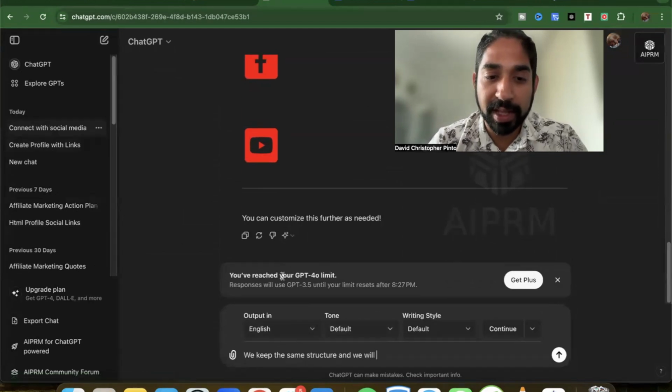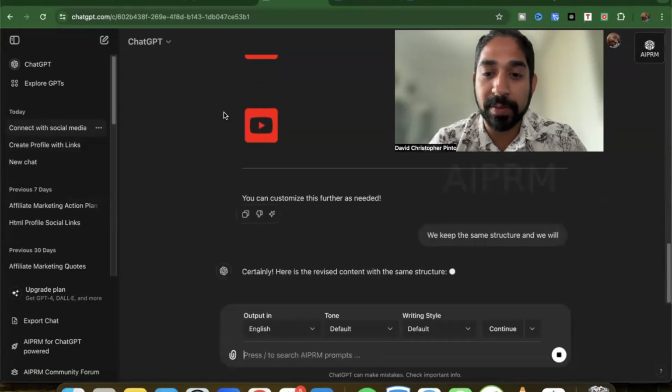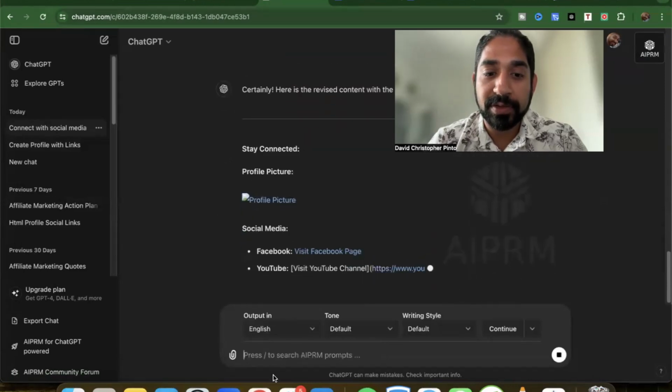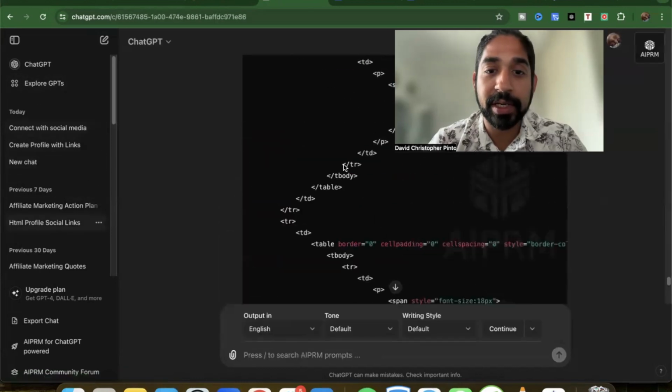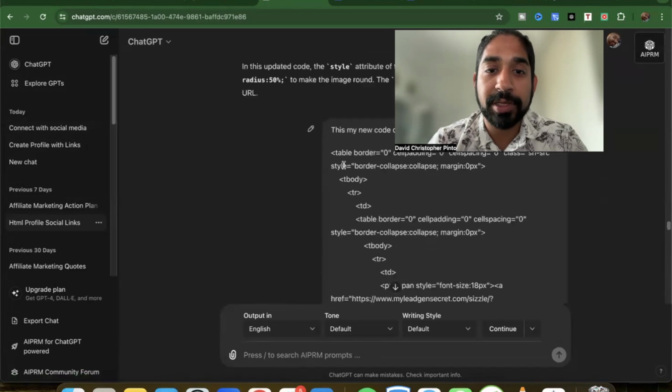What I can see is that it says ChatGPT has reached a limit. I didn't know that there was a limit, but it's okay. That's fine. I can go to the old chat which I had and show you guys how I did it. You start to ask ChatGPT a few questions.